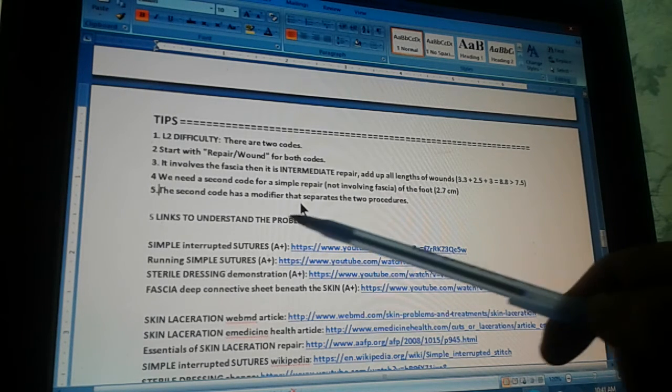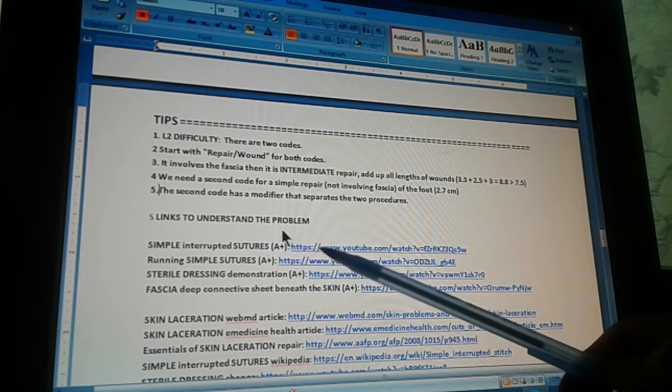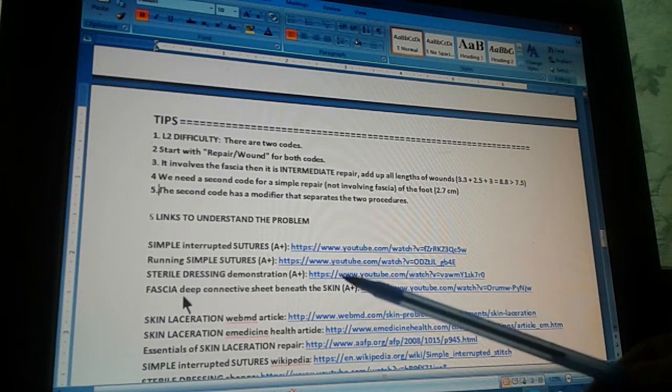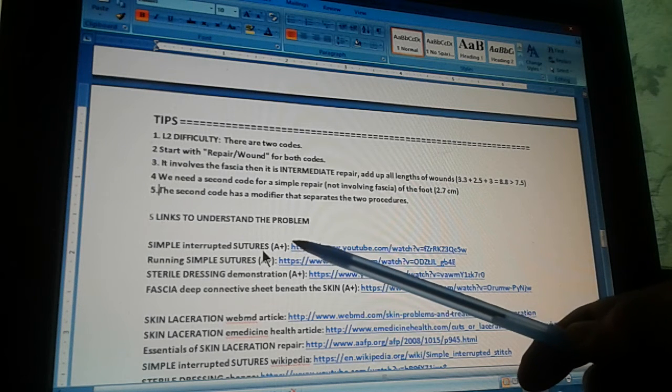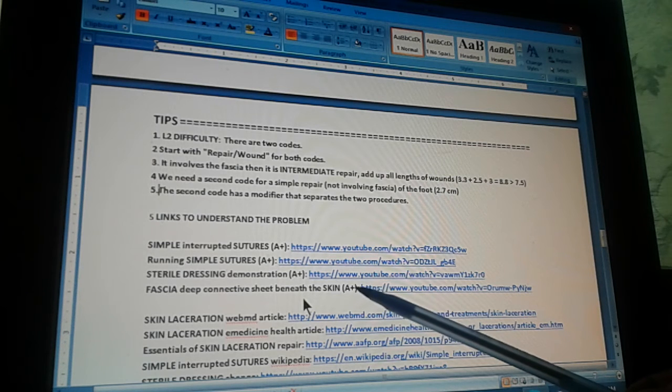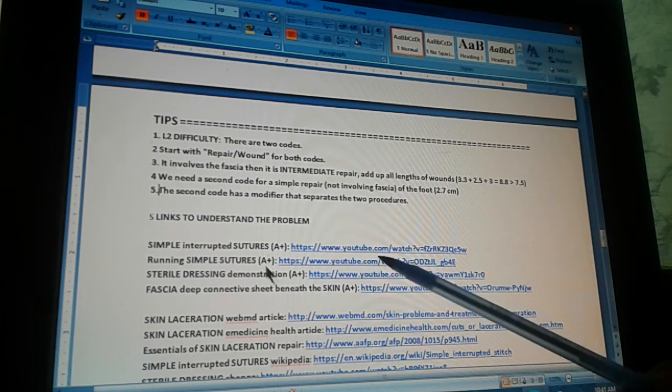Now we have the links to understand the problem. What are sutures? What is sterile dressing? What's the fascia? All these, the first 4, are A pluses that we recommend that you watch, even if you don't have much time, as this will help you understand the problem.